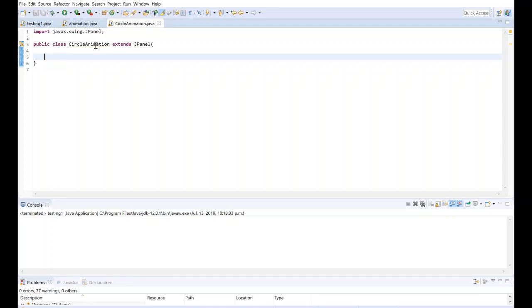So now let's make the panel. We cannot draw on the frame. This is why we create a panel, which we can draw on, and then we add it to the frame. The frame is just like a holder. The frame is just like a frame. Haha.